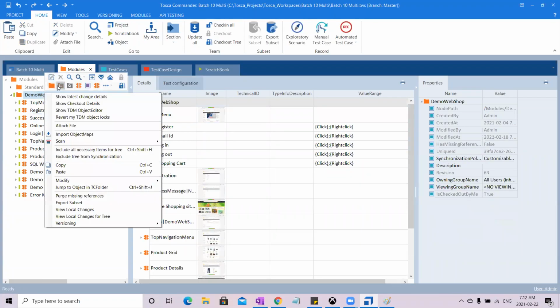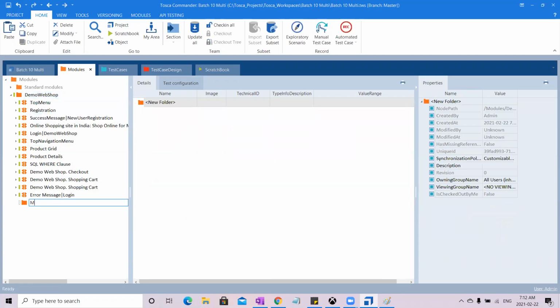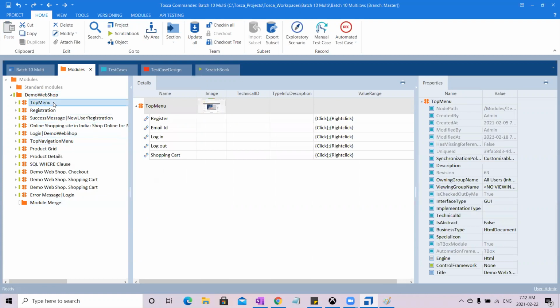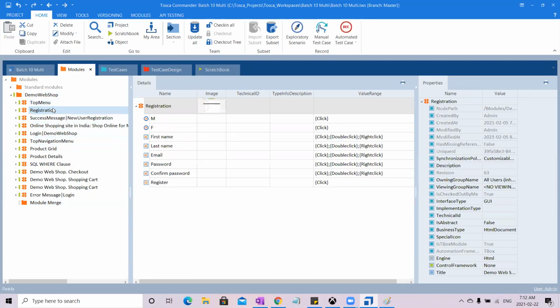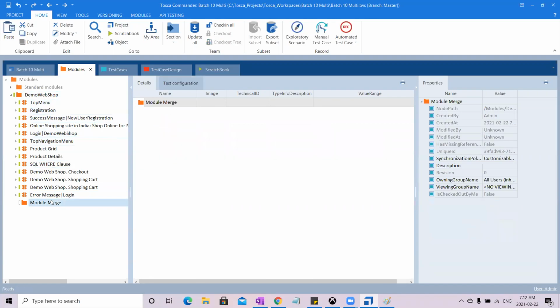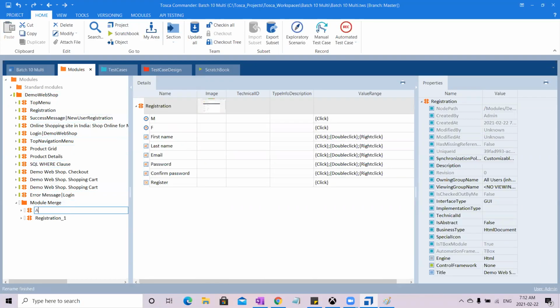Okay, let me create one folder for it. And I'll take this registration module. Okay, think like we have two modules. One is module A and another one is module B. And if you observe, are both the same? Yes, right? I just copy pasted. Am I correct?